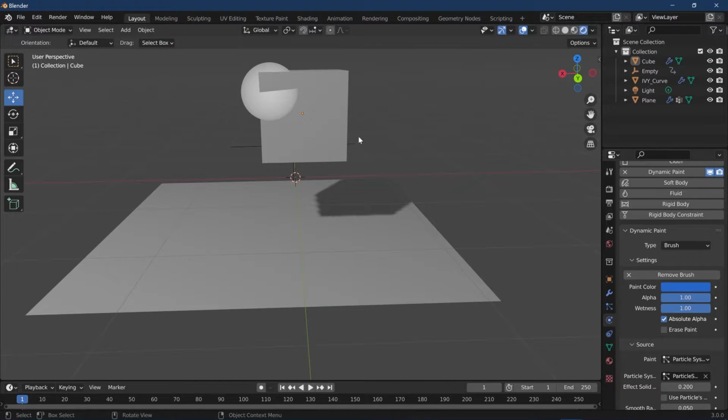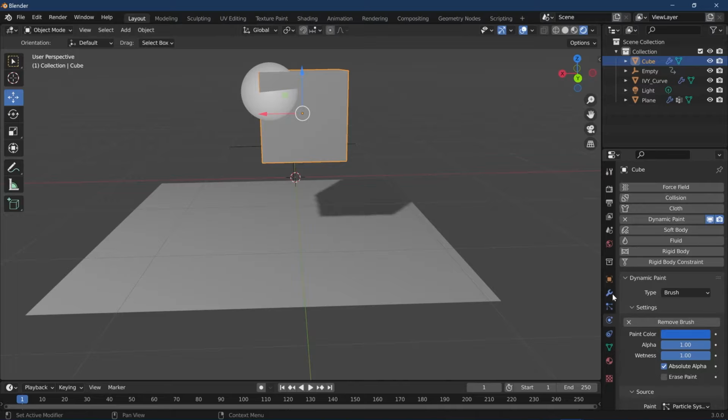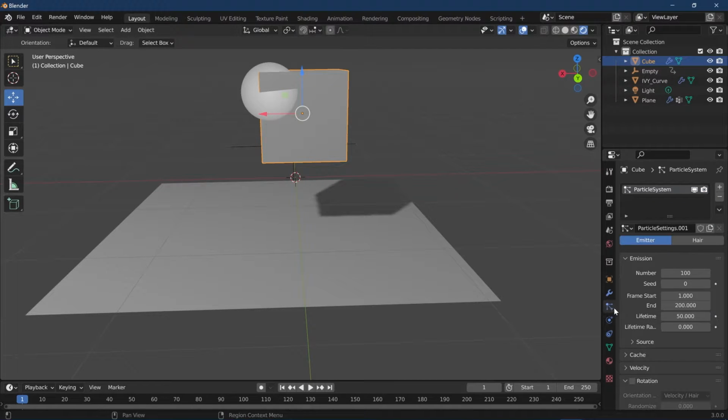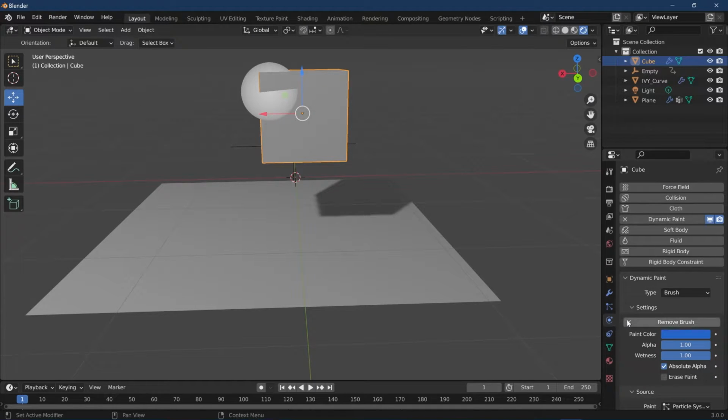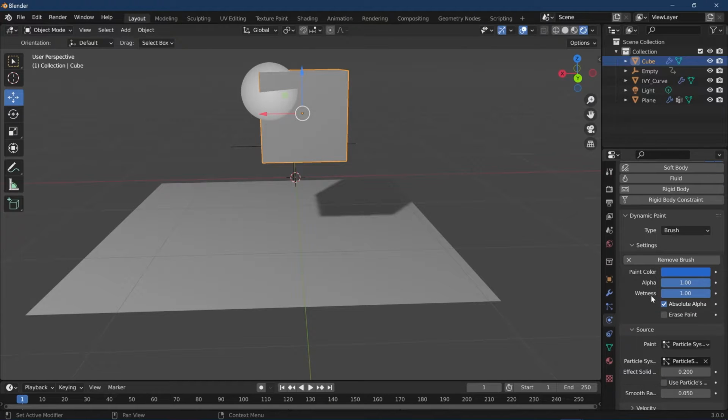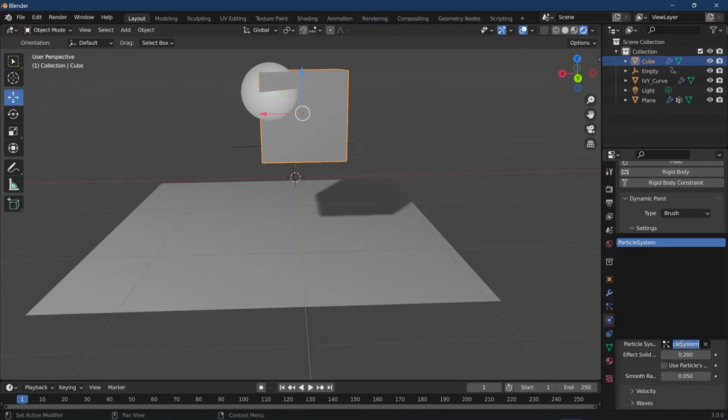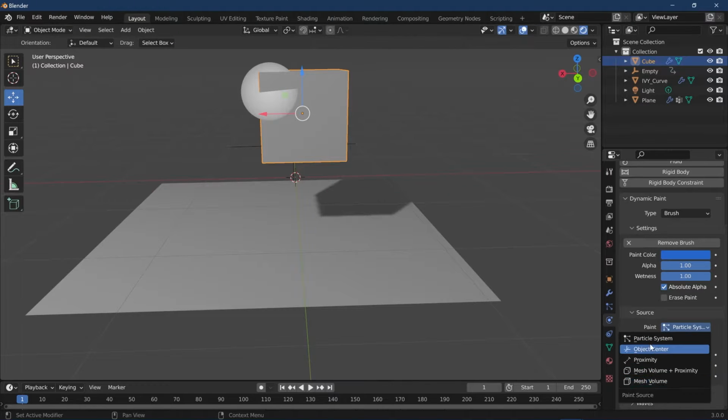So let me do that again. I'm going to do that one more time so you can see it. So for this object, for the square, we want to select the particle, put in the particle system, and then we go back to the physics tab, under the dynamic paint, to the source, and then make sure the particle system is selected under the particle. All right.